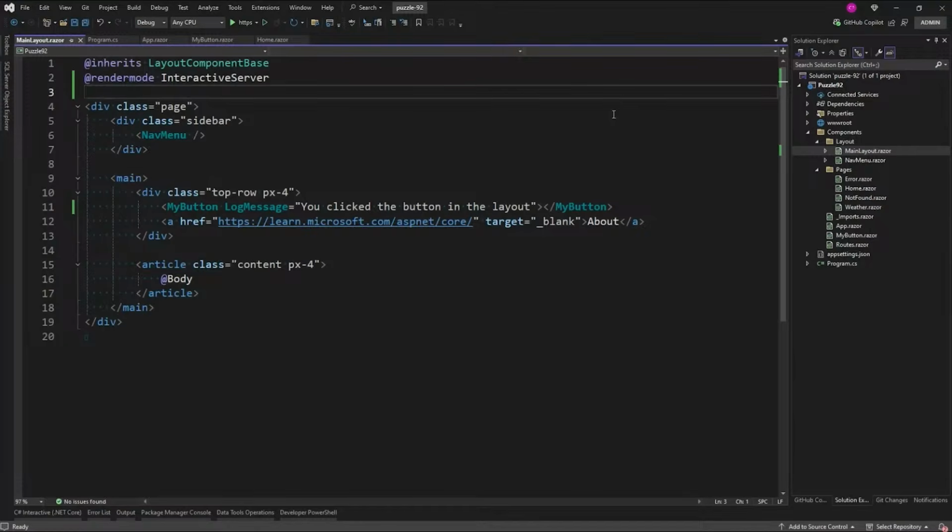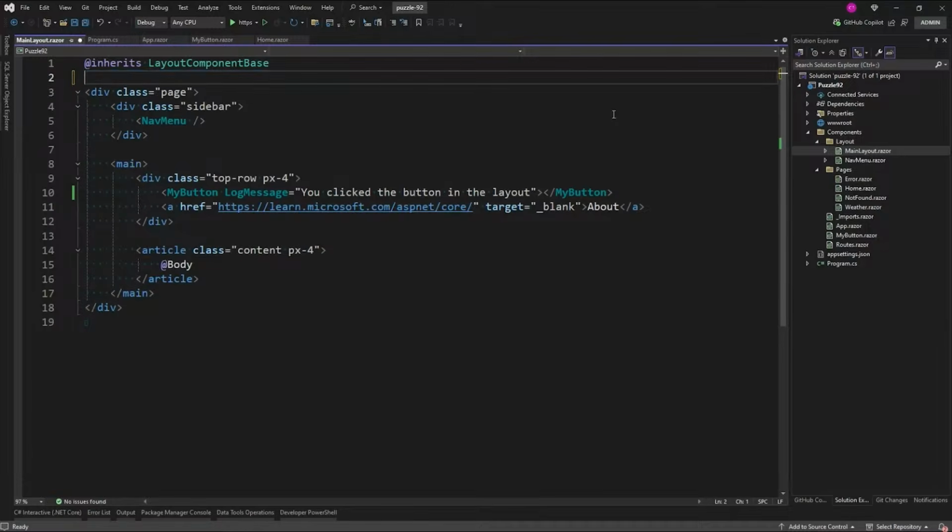So, Jeff, what's the answer? So there's two ways to go about this. First off, we don't want that render mode on line 2 here in the layout. The other way is using that same render mode attribute that we normally see in global interactive pages in the app Razor. You can use that @rendermode attribute on any Razor component.